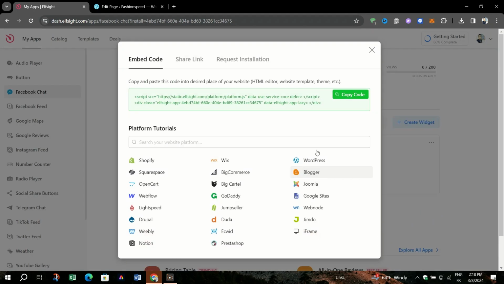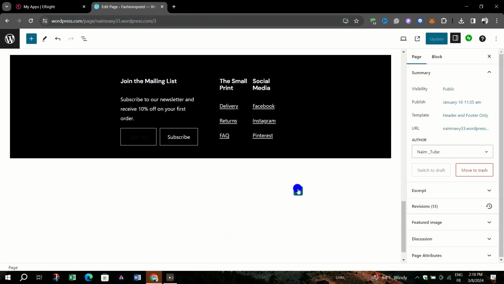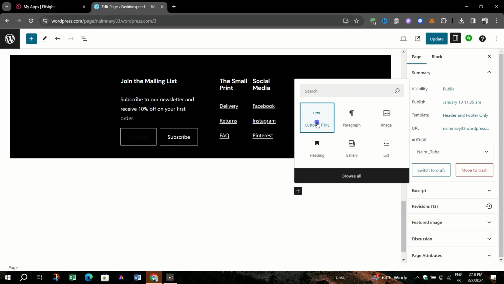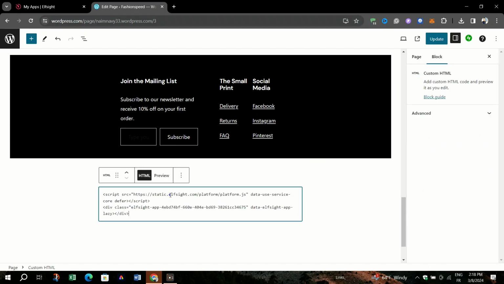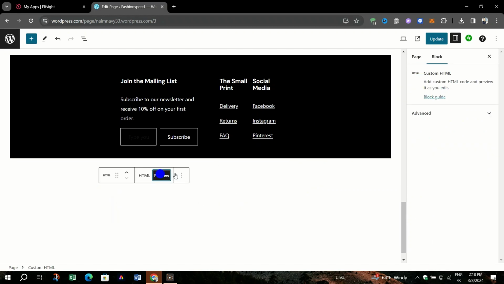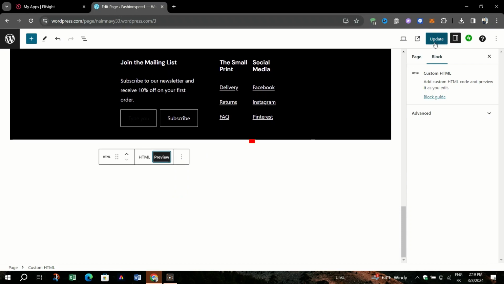After that, you will be provided with a code, HTML code. Copy it and head to your WordPress and add an HTML block. Paste the code there and then click Update to see your Facebook chat widget on your website.